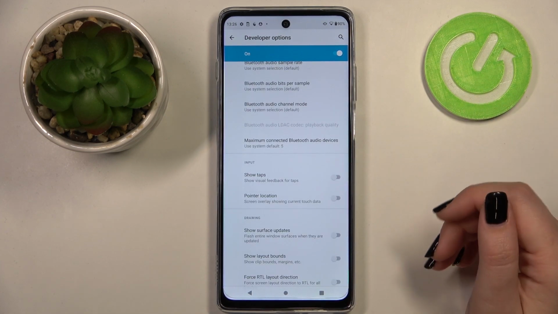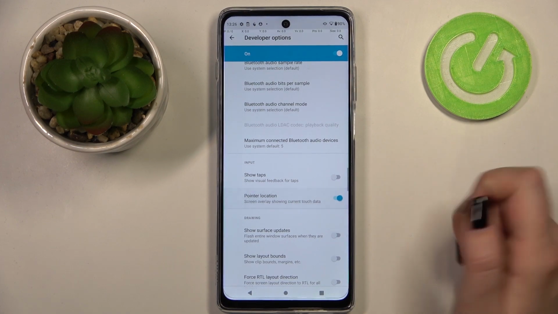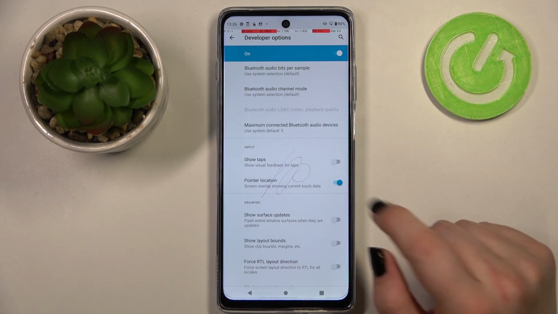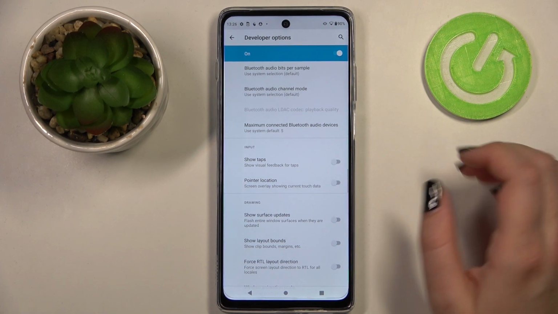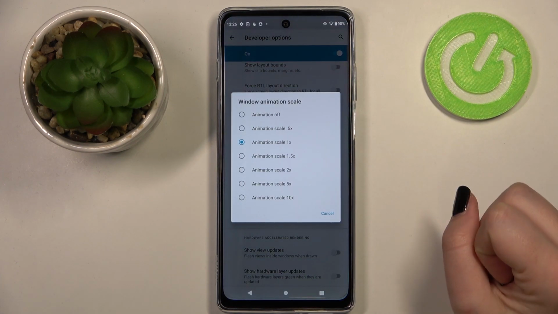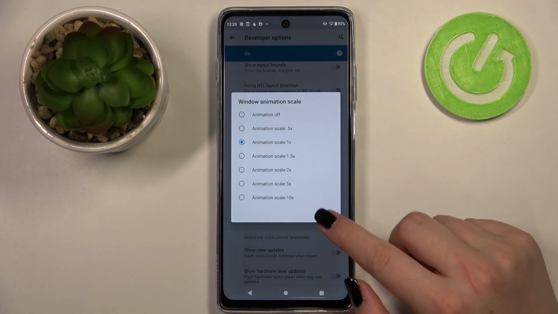And in order to turn on the option, just tap on the switcher on it, and as you can see it will be immediately activated and applied. Of course you can turn it off the same way. If you've got the options without the switcher, like here in the window animation scale, just tap on it in order to open much more settings.